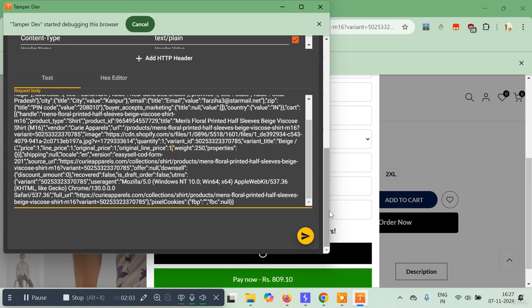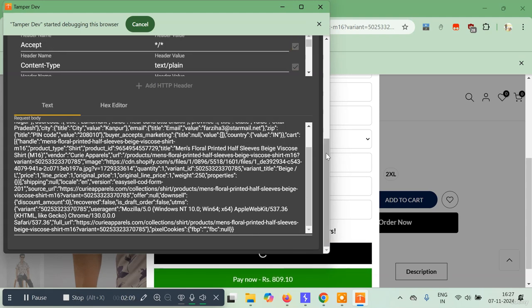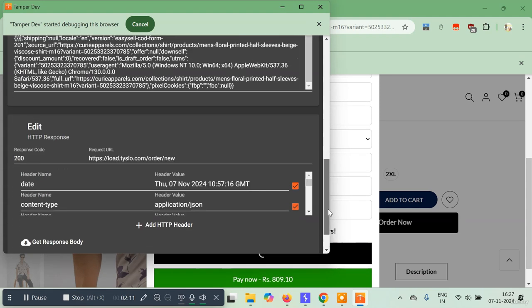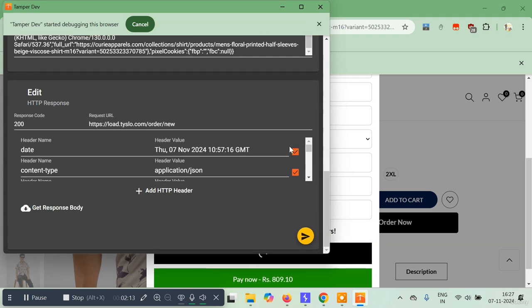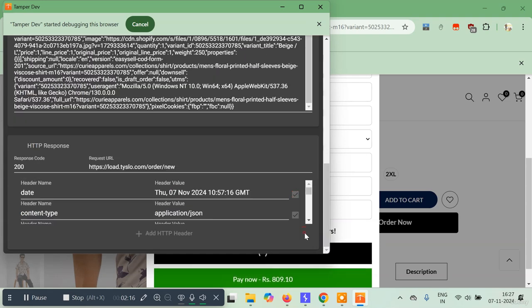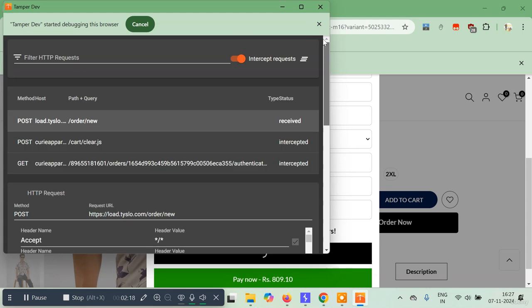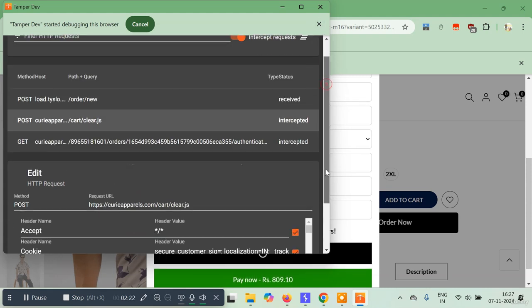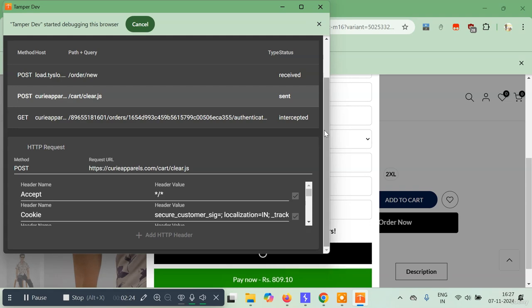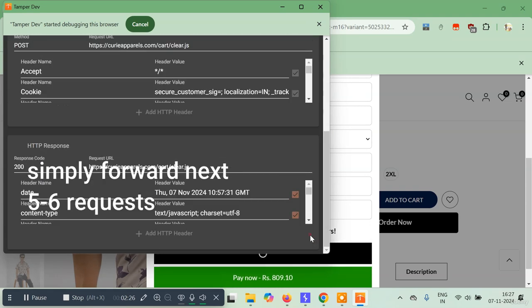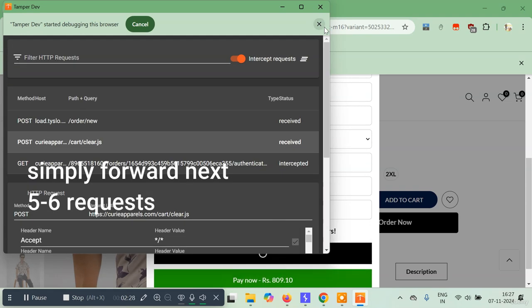Once you have changed the prices, simply click on this yellow button to send the request, wait for some time, and you will get a response. Click on send response. Then let's see the next request. We have to forward this as well. Simply forward this request.